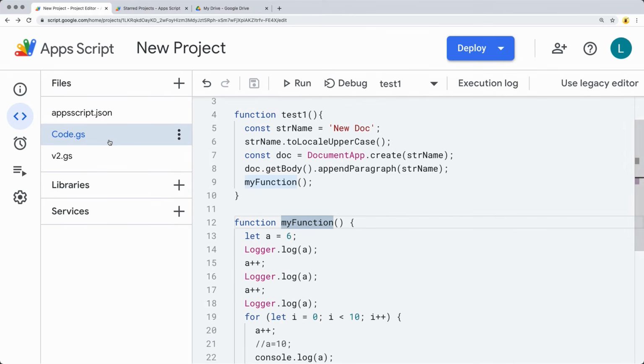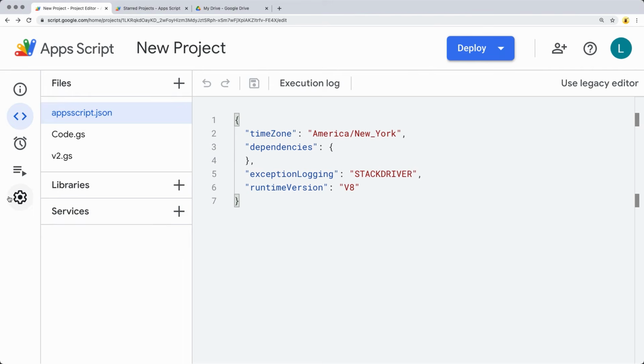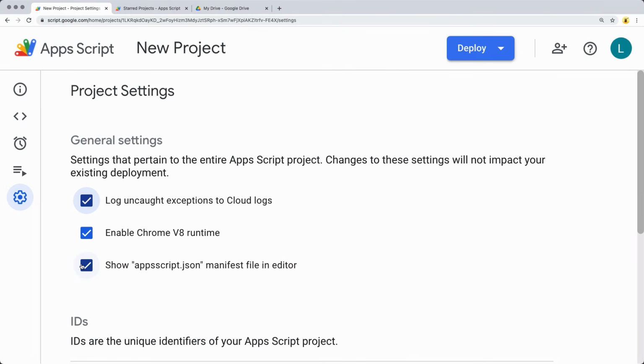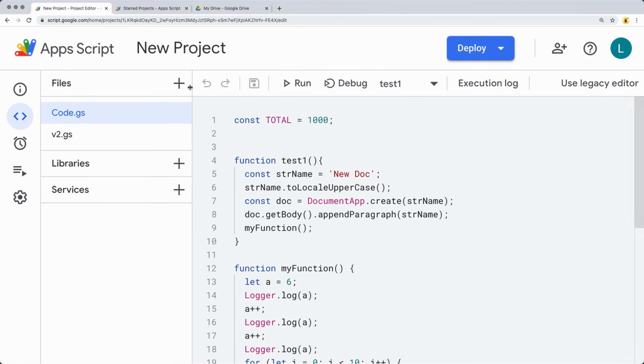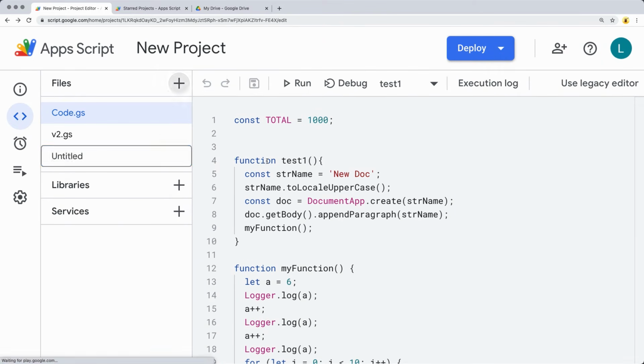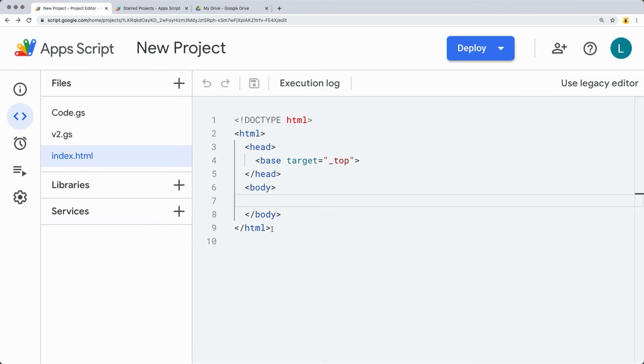So that's how we can create multiple Google Apps Script files. The JSON manifest is the one that's created automatically. If you don't want to see it anymore, you can uncheck the show manifest, and that's going to be gone from the editor. There's also an option to create HTML files.